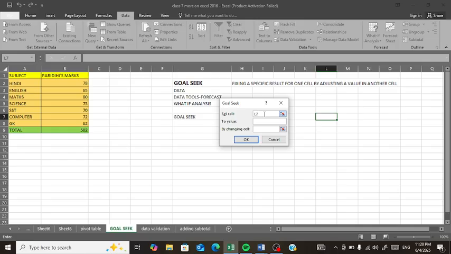Suppose I want to set the cell B9. I have to set this cell B9. Okay, for this what will I have to do?